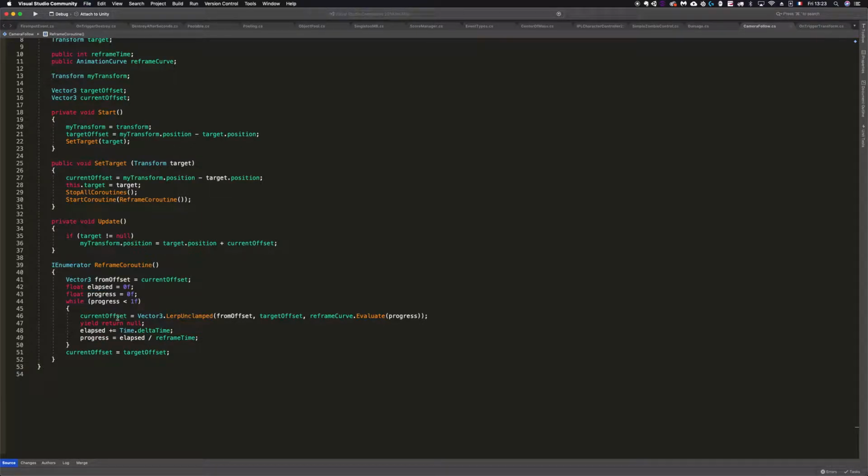There you go. So then we are going to change current offset, and it's going to be the linear interpolation between our original offset before we started reframing and the target offset. That's the ideal offset we're looking to get. And instead of giving it the progress as interpolation value, we're actually going to use the reframe curve. We're going to get the value of the reframe curve at progress.